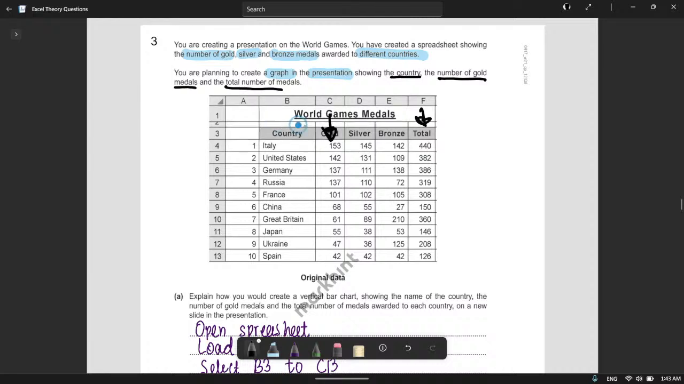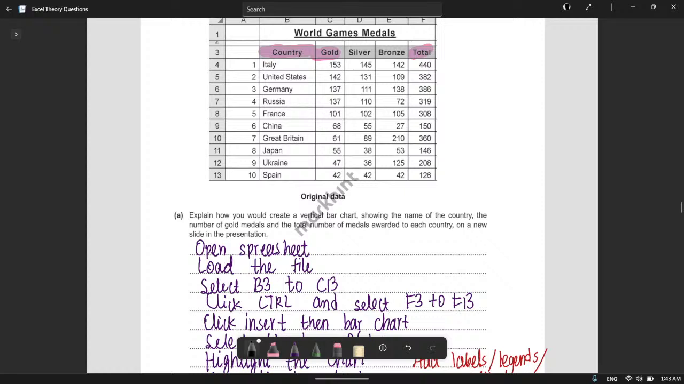So now the only thing that I have to show is the country, the gold, and the total. I'll just have to ignore the silver and bronze because they didn't ask me for it. They said, explain how you'll create a vertical bar chart showing the name of the country, the number of gold medals, and the total number of medals awarded to each.